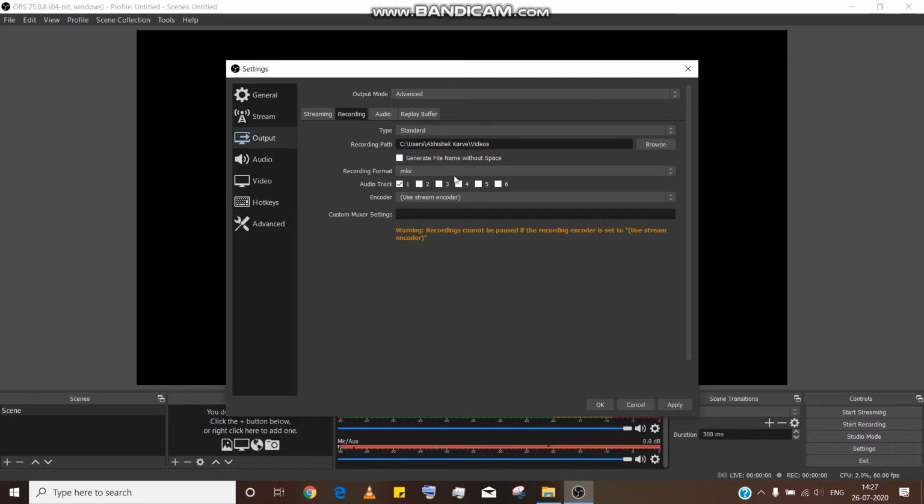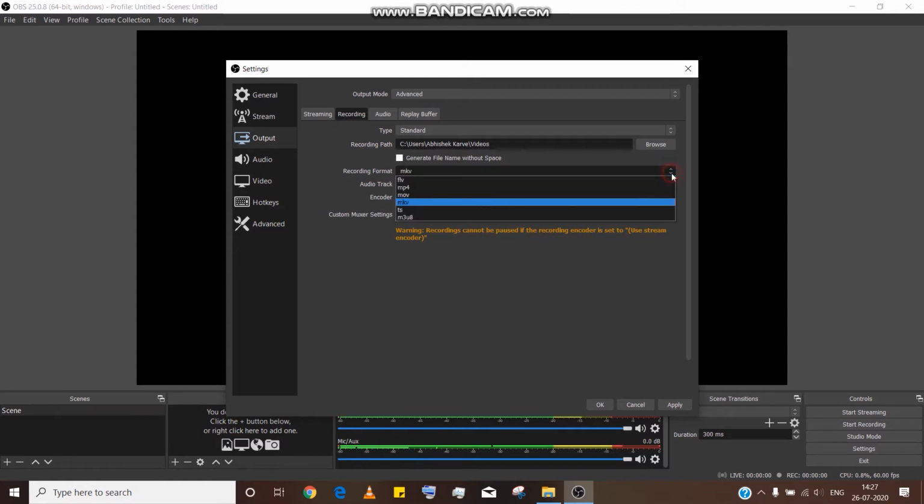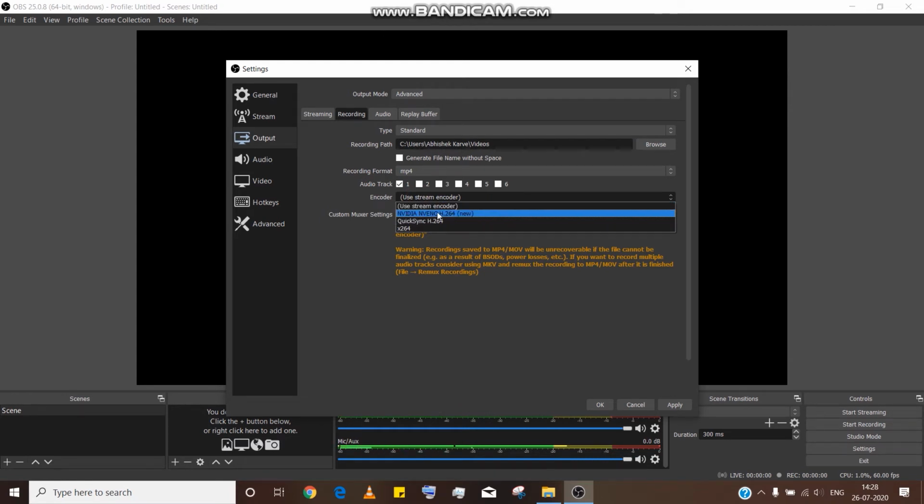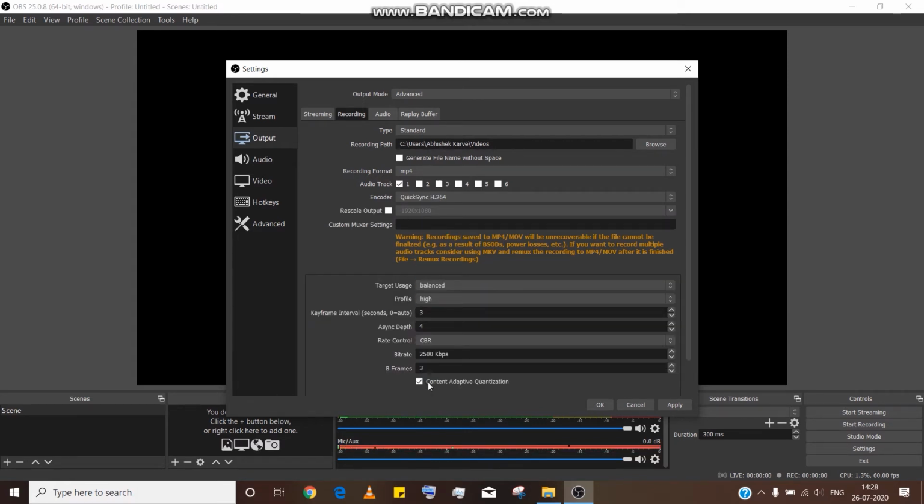Now this is the recording format. Generally if you are uploading this to some website like YouTube, Facebook or something like that, you will want it to be an MP4 file. So just have it at MP4 and then encoder. So what encoder to use? The generally accepted encoder is the H.264 encoder. Whichever you have. If you have an NVIDIA graphics card, it will give you this NVIDIA NVENC H.264, but I'll generally prefer using the QuickSync one. So just click on this QuickSync H.264 and then it will give you all of these settings.